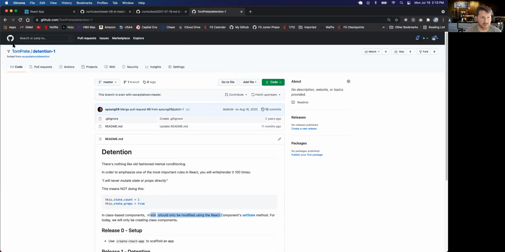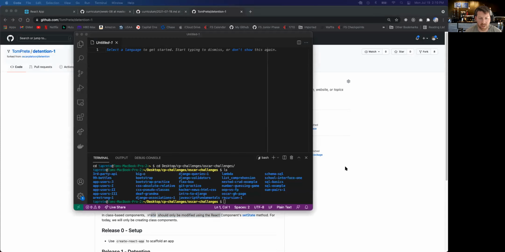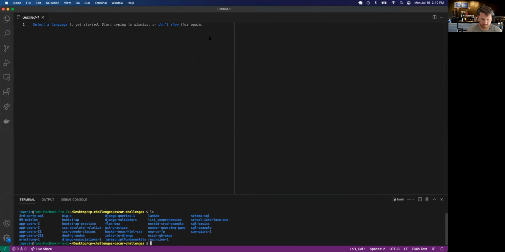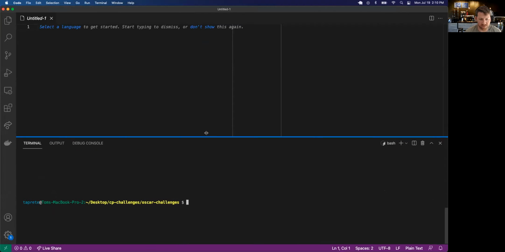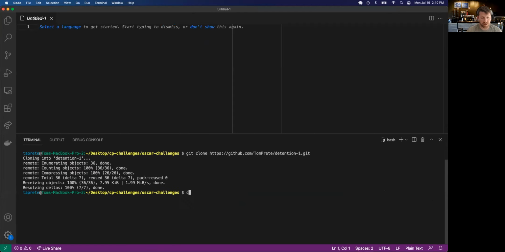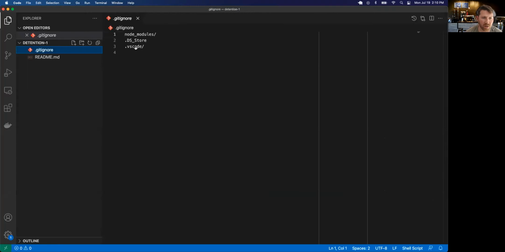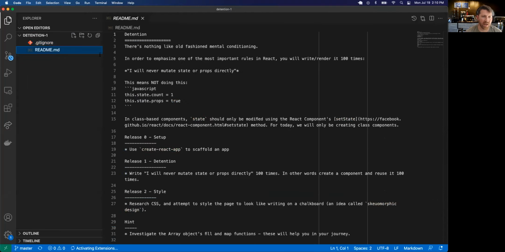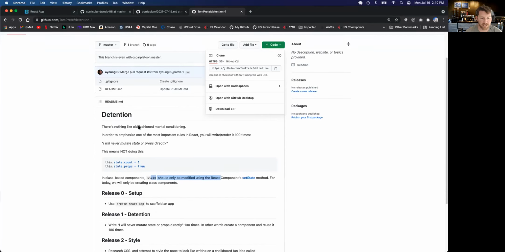All right, so I forked it over to my account as Detention. Let's copy that over. I'm over here inside of VS Code. I'm going to clear the terminal, zoom in so everything's a little more visible, and git clone detention 1. I'm going to cd into detention and open that in a new VS Code window. I've got this gitignore, which has node modules, and the README. Let me go over here and look at the README.